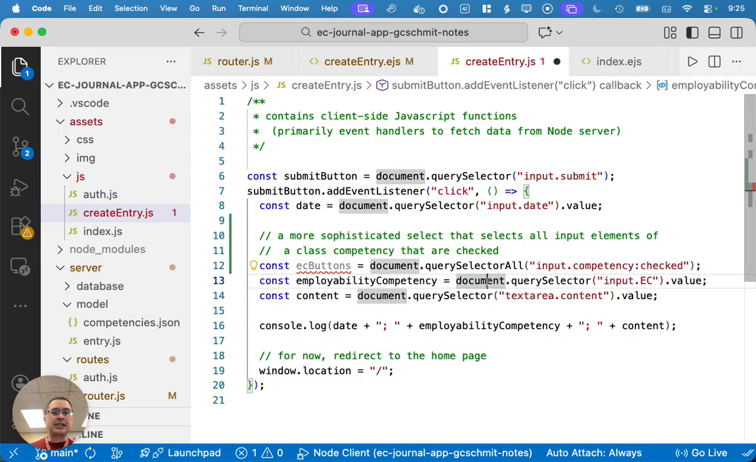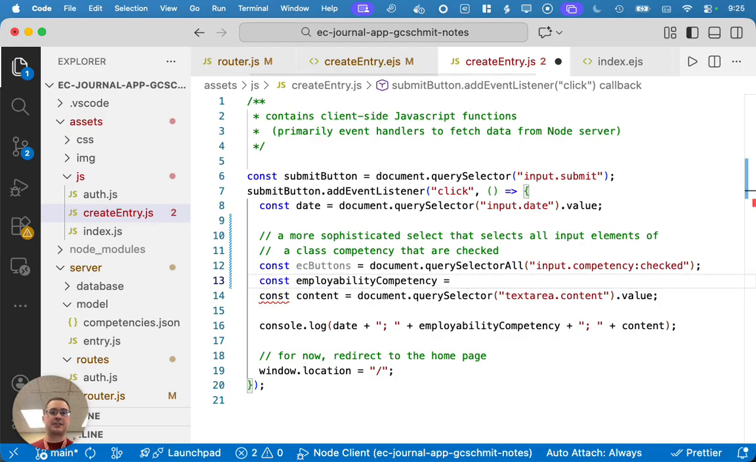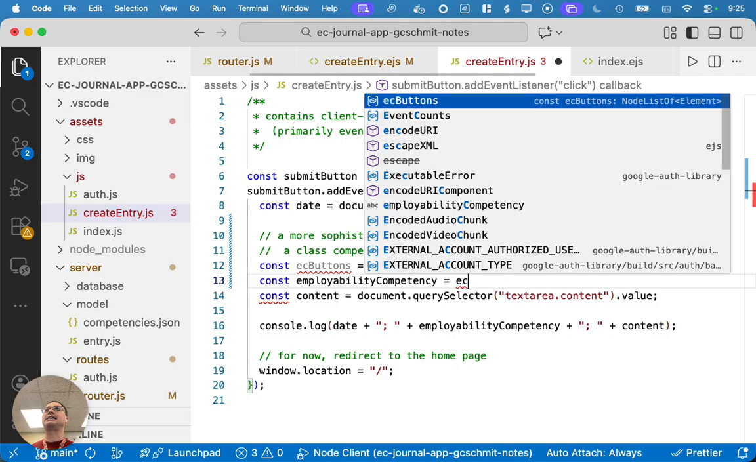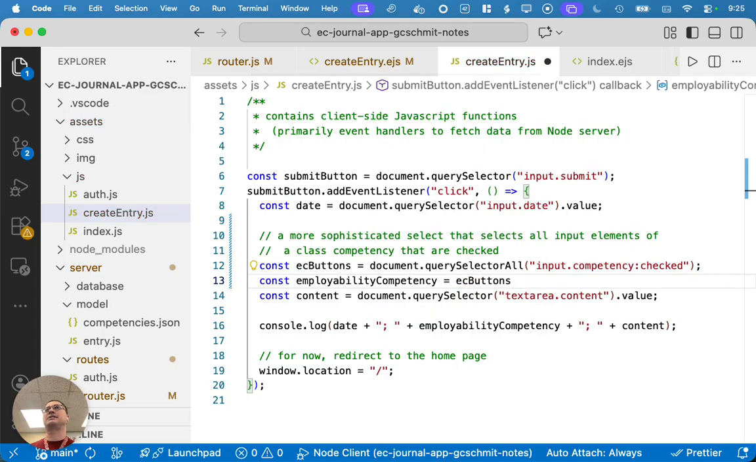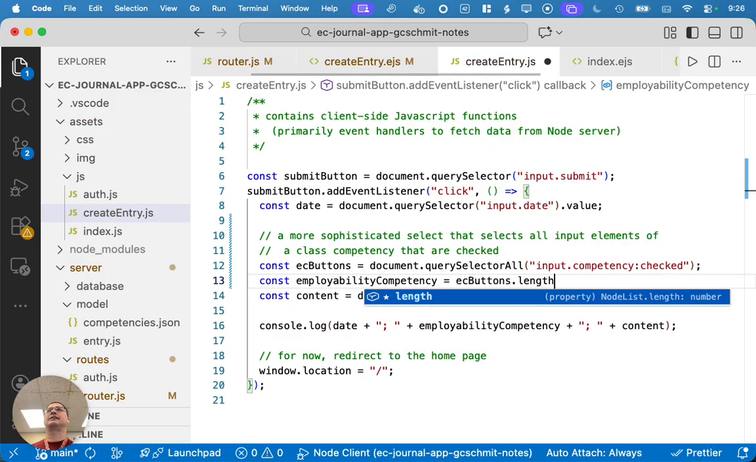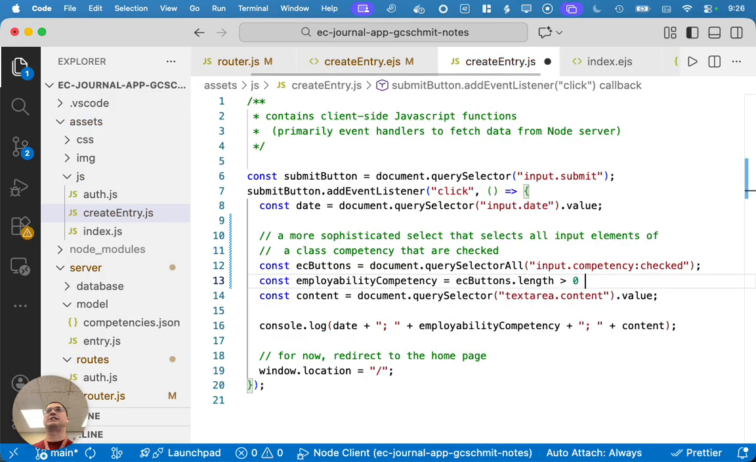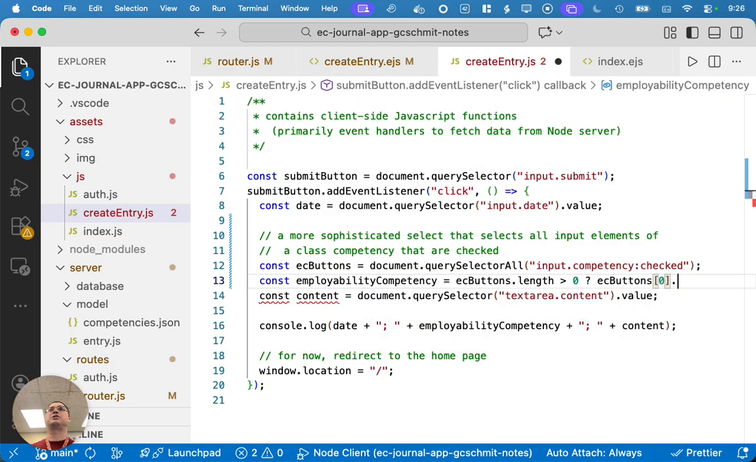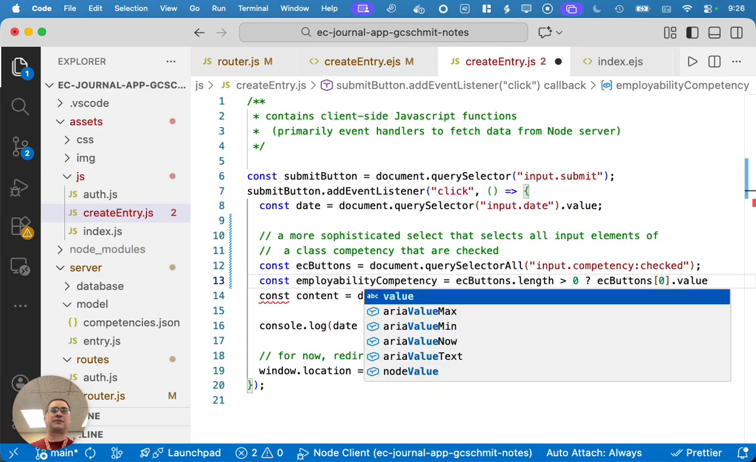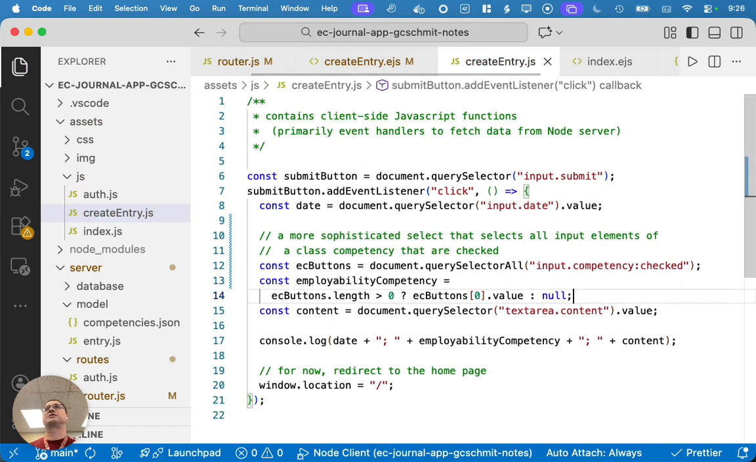Now we can just say, we don't have to do a query selector. We can instead say EC buttons. So that's going to be an array. So let's get the length of that. If the length is greater than 0, meaning they actually clicked on something, then get the value of the first element in the list. Otherwise, return null.